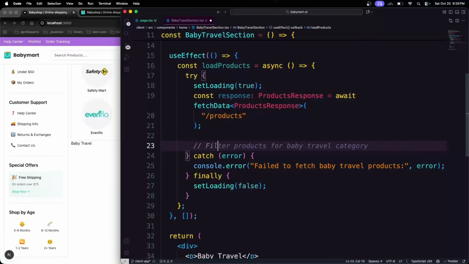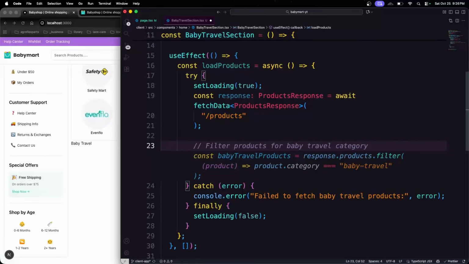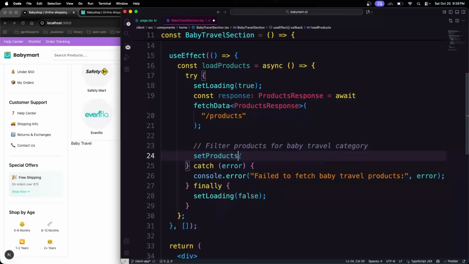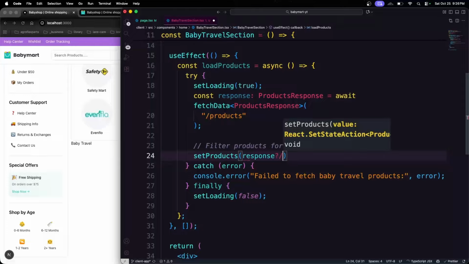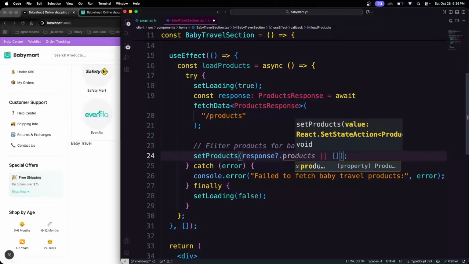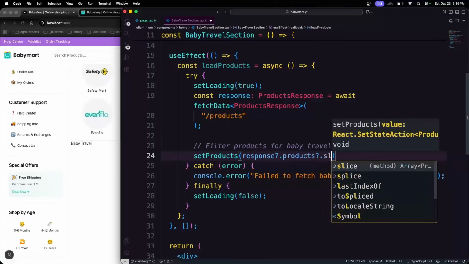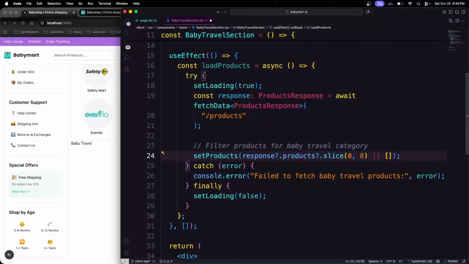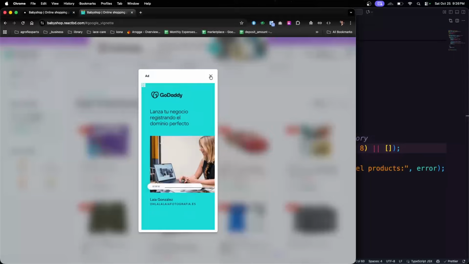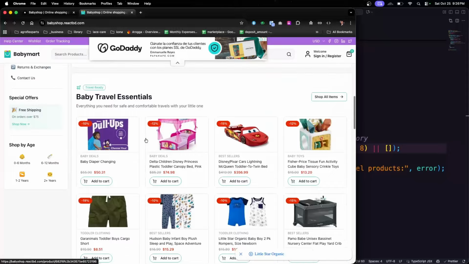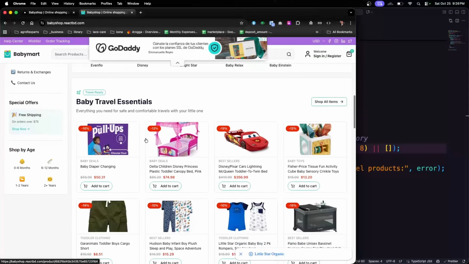Now what we can do, we can just filter products for the baby travel category. You can adjust the logic if you're looking forward to. For me, I'm not going to use any other parameter. I'm going to simply make that one fetch the response. So response dot products, and then we're going to use slice, and I'm just going to take 8 products from there. So this is the one I'm looking forward to. As you can see over here, we have a total of 8 products, so we are just going to showcase the 8 products.